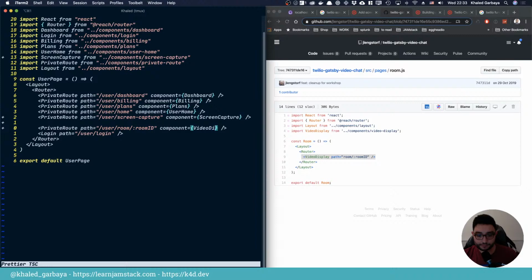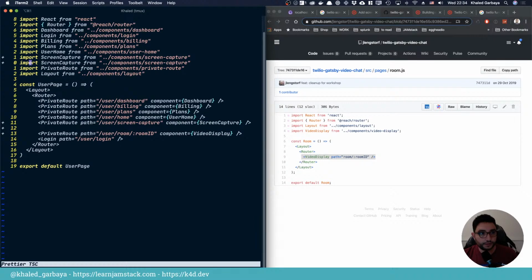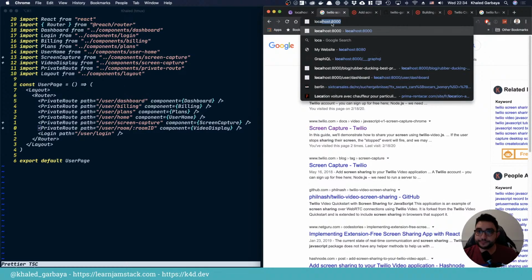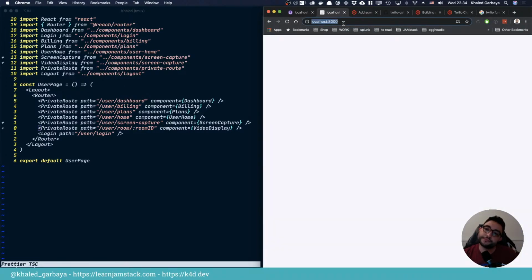Video display. And then this will also be video display. That's that. I don't know if our app is still even working now. Dashboard, still loading.